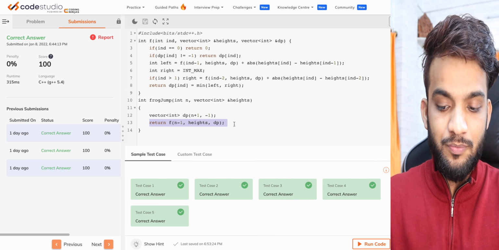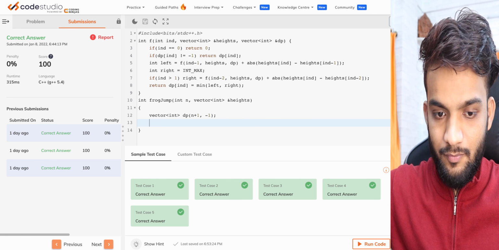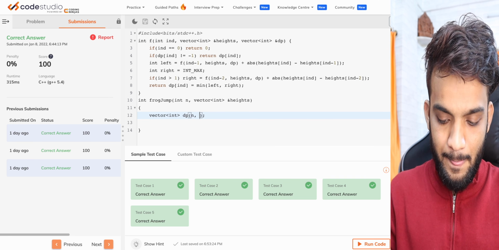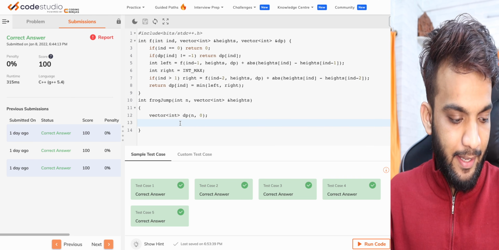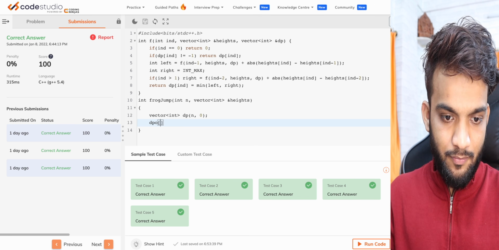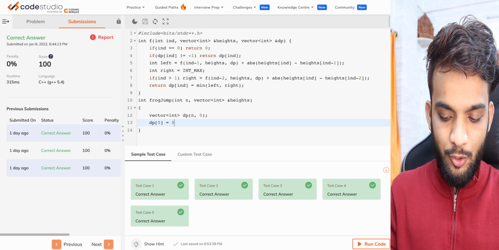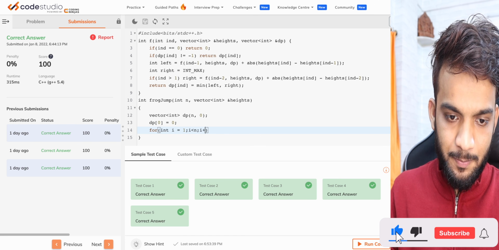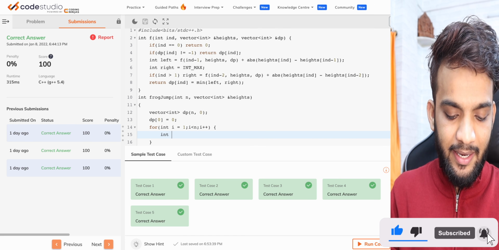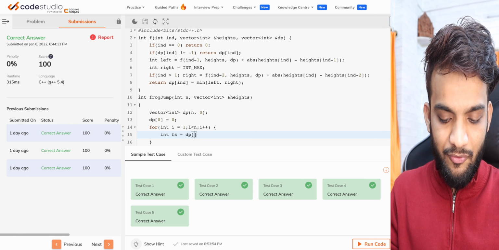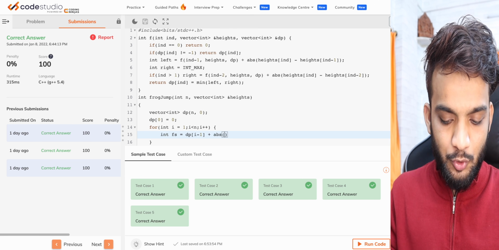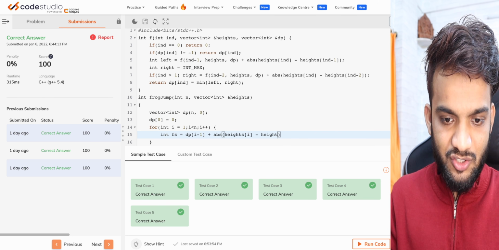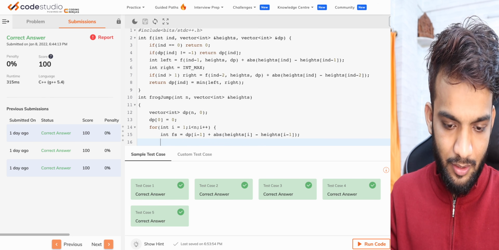Like I'll just erase this. And over here, if I write the same thing, I'll write dp of 0 to be 0, for i equal to 1, i lesser than n, i plus plus. And I can write int first step, which will be very simple: dp of i minus 1 plus absolute of heights of i minus heights of i minus 1, right?